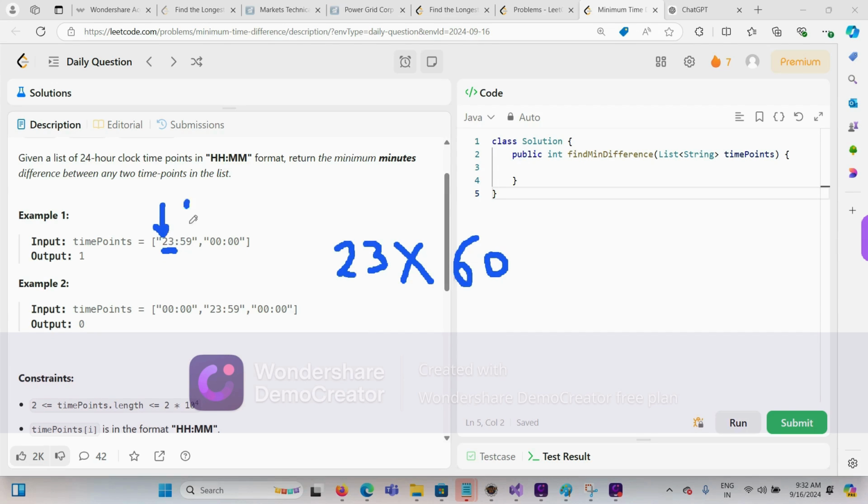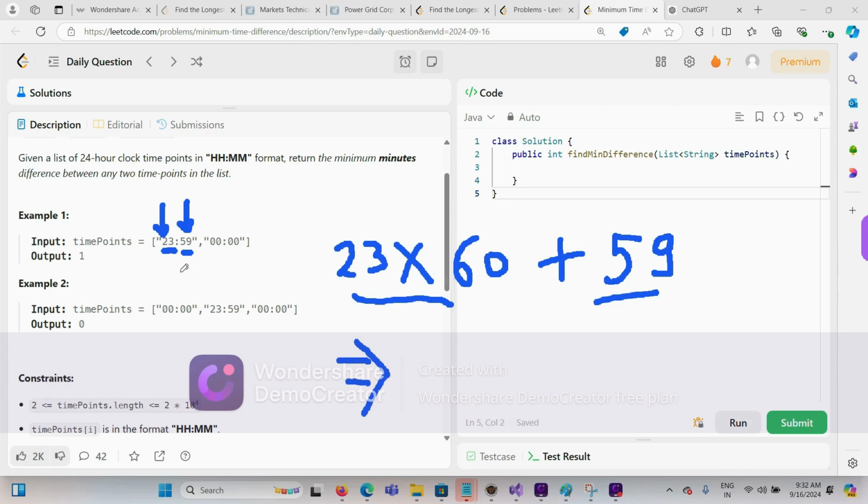Now these are directly minutes. If we get the second substring of size 2, this will give us directly 59. We can use Integer.parseInt in Java, or maybe some other language also has a conversion utility. We will sum up these two and then we will get the total number of minutes. So this is our first task: convert all the values to integral values in terms of number of minutes. Now the next thing is, after conversion, how do we find the minimum difference?